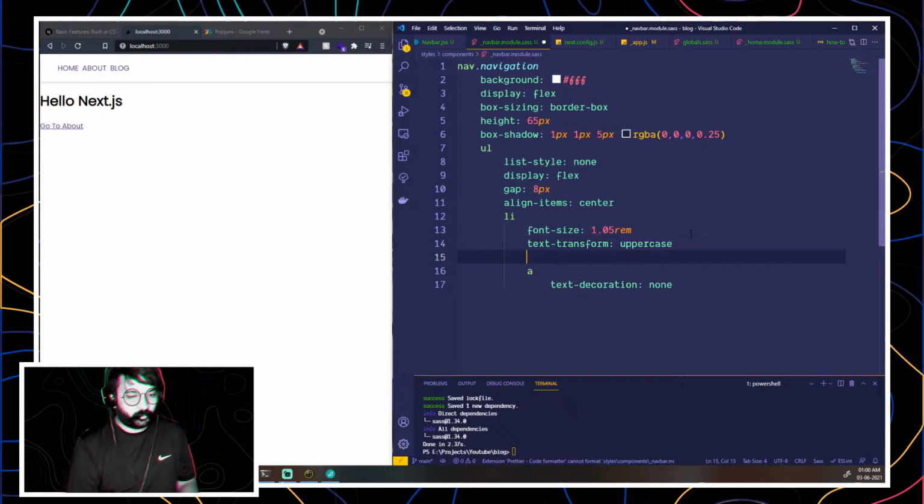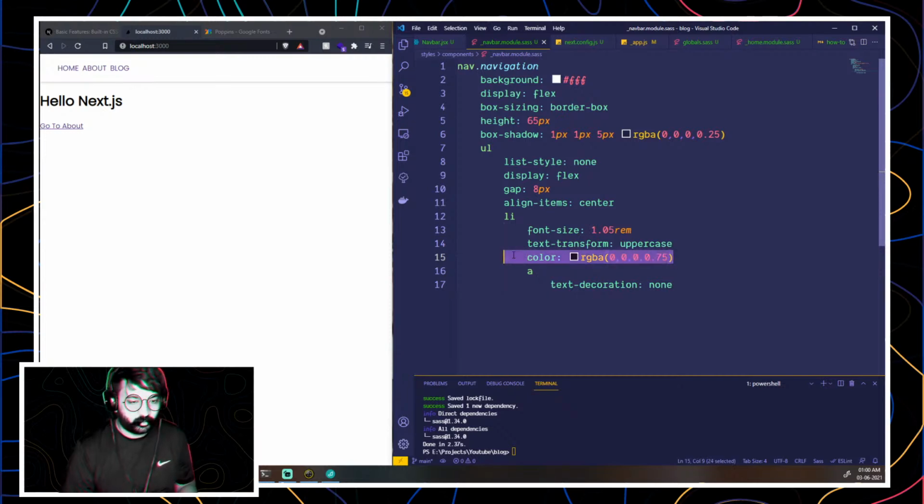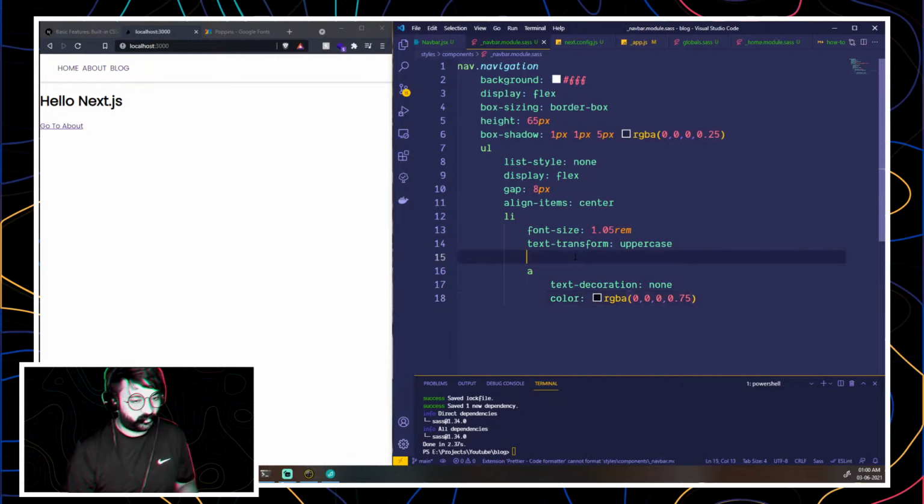Right. So for the color of them, they could be RGBA 0, 0, 0, and 0.75 or something. So that could be their color in general, or even the color for the A tags, since the color is being applied on the A tags.